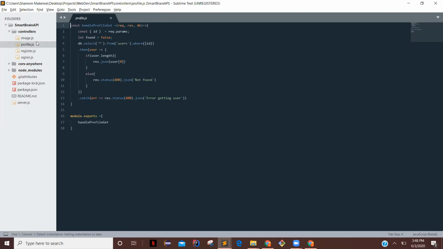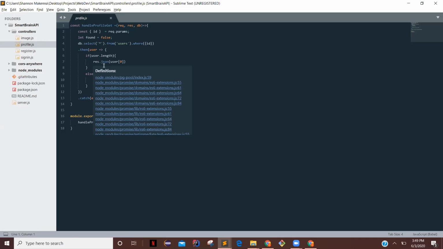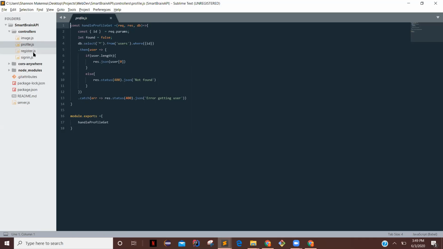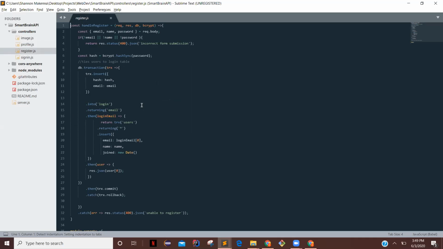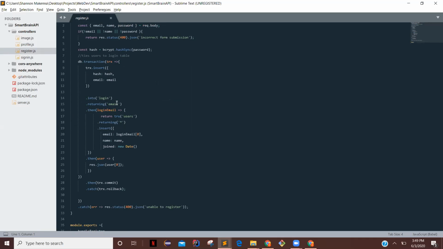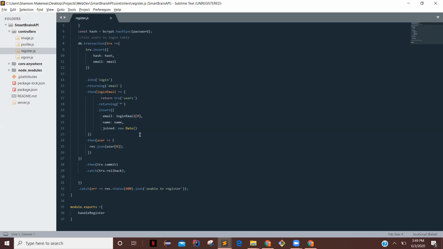In the profile controller, we make a query request to the database and check where the id is equal to the relevant id, and we return the user. In the register controller, this is where we register a new user and insert it into the database. So first we have to encrypt the password, and then we insert it into the database as a hash and email.